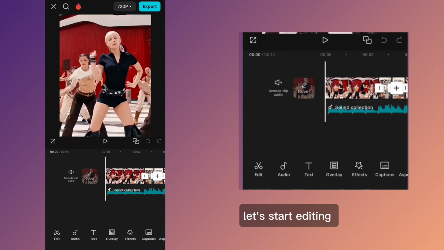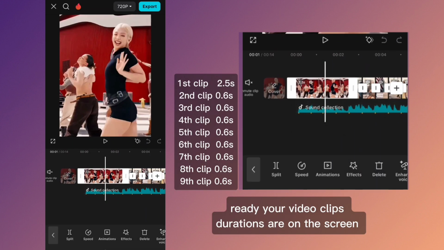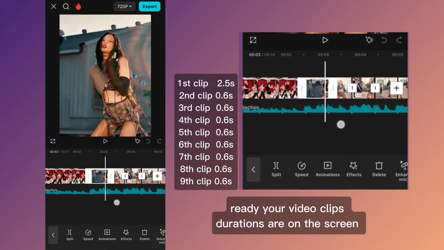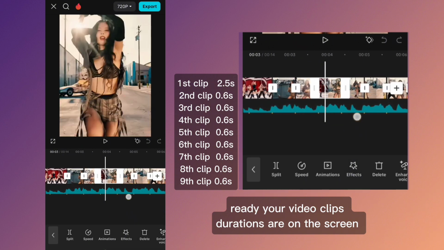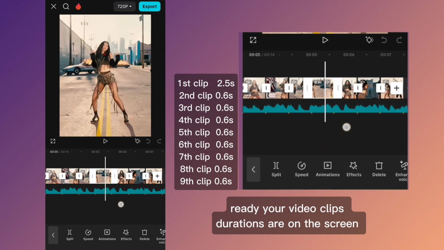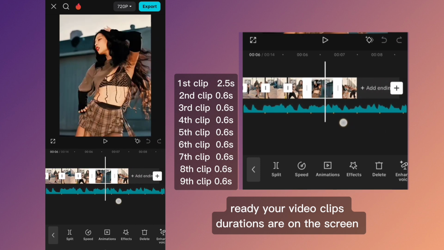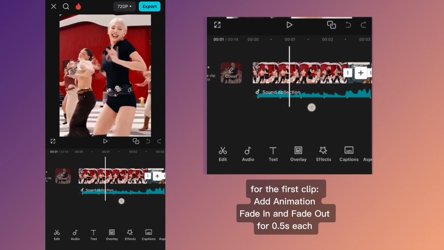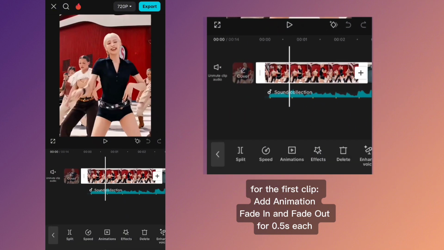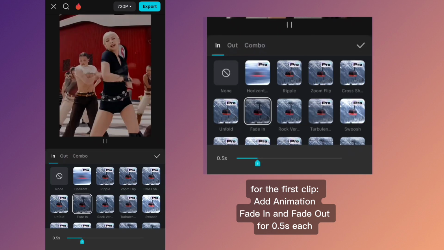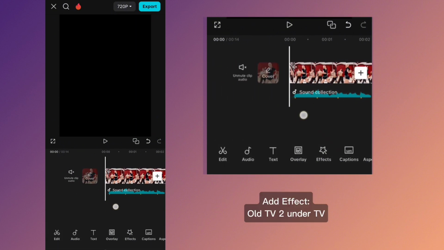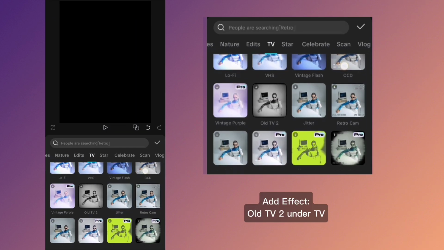Let's start editing. Ready your video clips. Durations are on the screen. For the first clip, add animation fade in and fade out for 0.5 seconds each. Add effect, old TV 2 under TV.